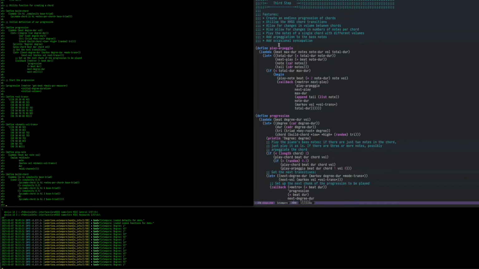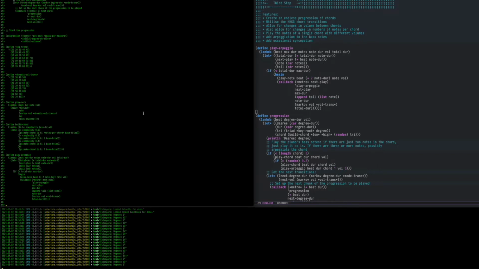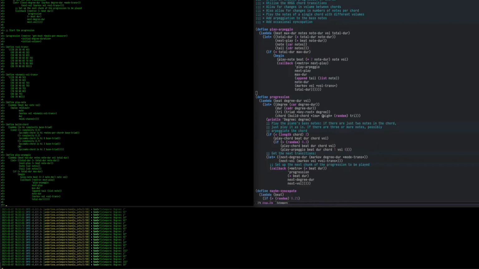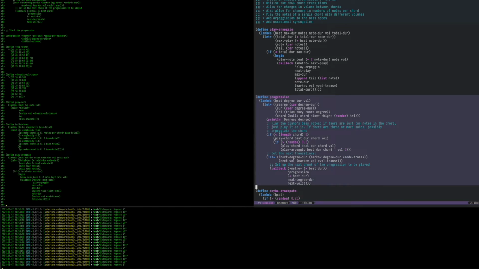We can make things more interesting for our bass notes by conditionally arpeggiating the notes of our chords. This function keeps track of the duration of each note played in the arpeggio and will bail if the total of those durations exceeds the time allotted for the given chord. We need to update the progression function for this.